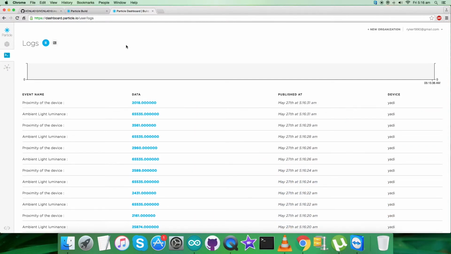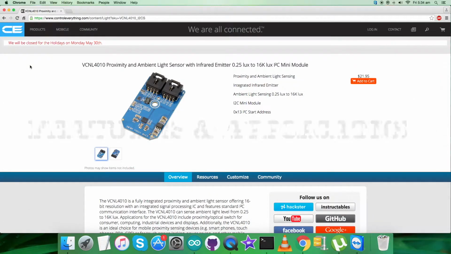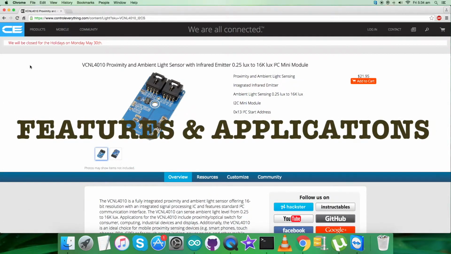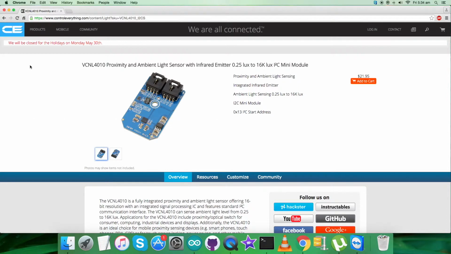Let's have a look over the applications and the benefits of this sensor. The VCNL4010 is a fully integrated proximity and ambient light sensor. Fully integrated means that the infrared emitter is included in the package. It has 16-bit resolution. It includes a signal processing IC and features a standard I2C communication interface. It features an interrupt function.